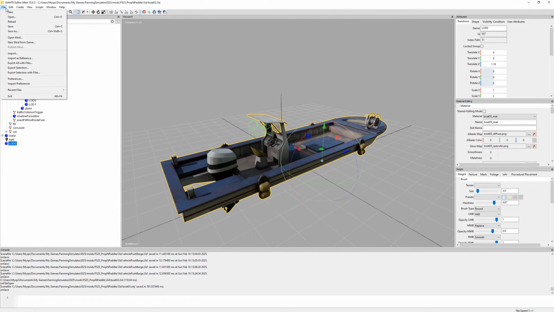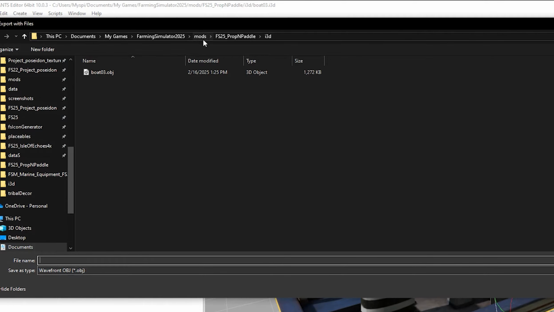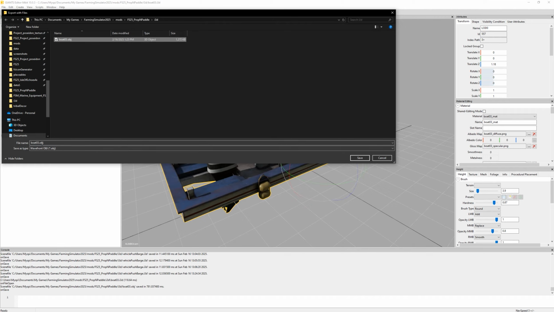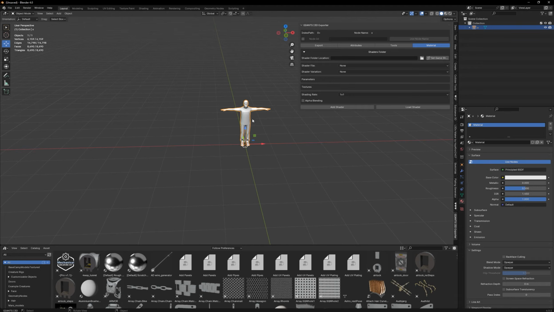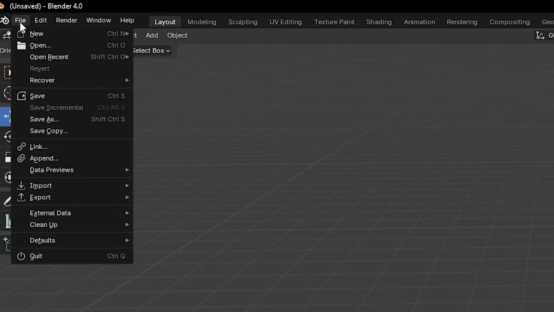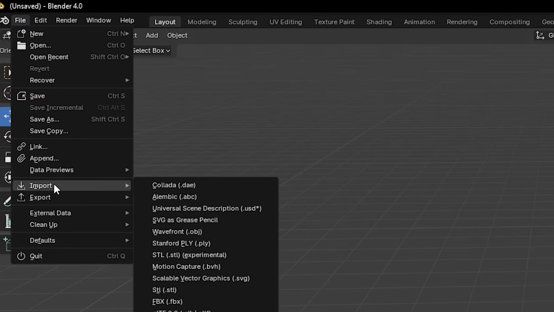Then come to File, Export Selection. I already have it exported in here, but I'm going to select OBJ as a file type, Boat03. I'm going to hit Save. I'm going to replace it. And there we go. Now it's time to open up Blender. I'm not going to get crazy with materials with this. It's relatively simple. So we're going to come up to the very top where it says File, Import.